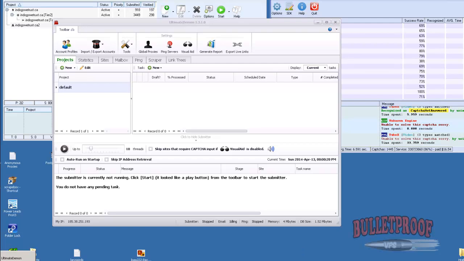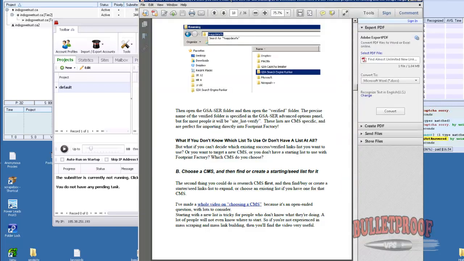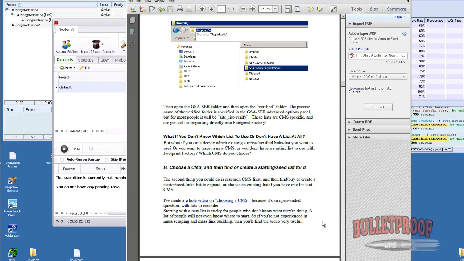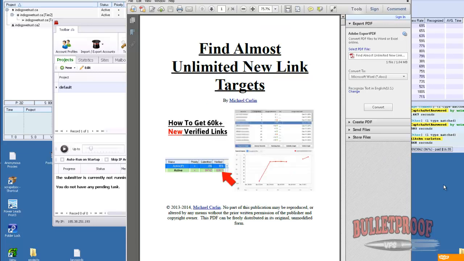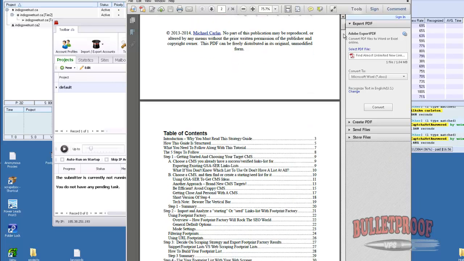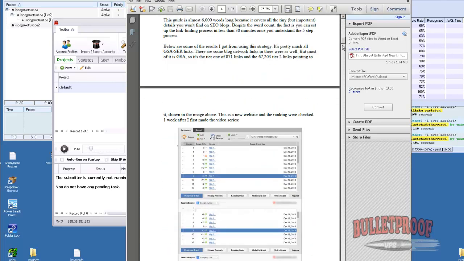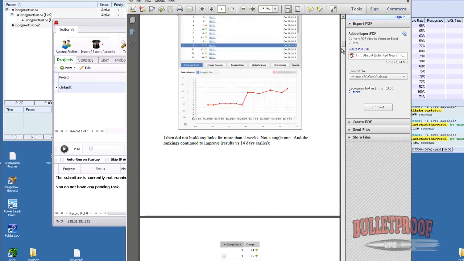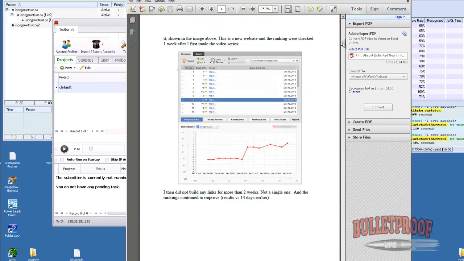and if you guys want to get started on that, break out this PDF. It's on every one of your guys' desktops. It's called Find Almost Unlimited New Link Targets, and I put it on everybody's desktop so they can read through it. It's a very, very good ebook. One of the best that I've seen for explaining linked lists and using footprints. So if you got the time, go through that. You can build some massive lists.